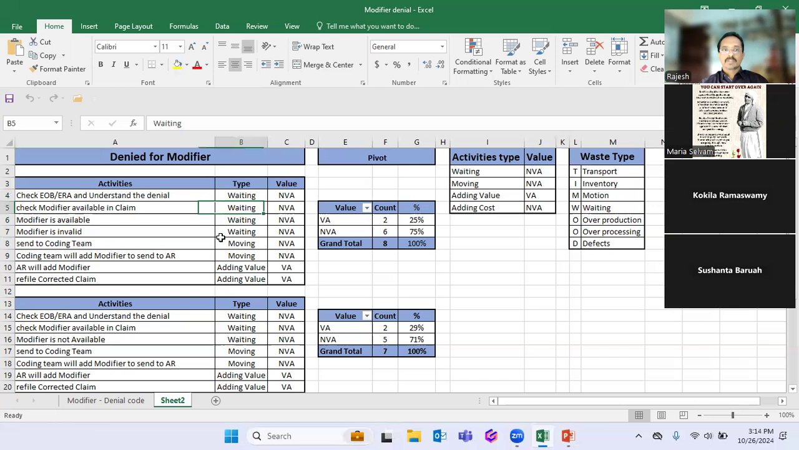And check the modifier available. It's a waiting, right? Modifier is available. That is also waiting. I need to take action. And modifier is invalid, waiting. I'm moving to the coding team, it becomes moving. Coding team sending back to AR, that is also moving. And then this is the first point where we are going to add value, and this is adding value. So I'm just adding it.